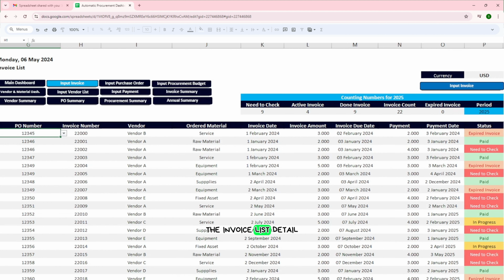The invoice list detail table presents crucial details such as the purchase order number, which is generated from the purchase order section, invoice number, vendor name, order material type, invoice date, due date, invoice amount, payment date that is generated from the payment section, and the invoice status.